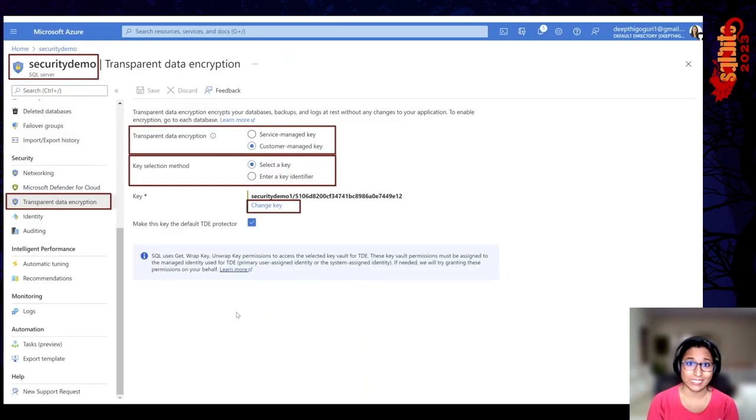Now, where do we see this encryption at rest, right? Again, underneath the SQL server, which is security demo in my case, go to the security blade underneath the transparent data encryption. Once you click on that, you see all of these options. Underneath the transparent data encryption, you see service managed key and customer managed key. Service managed key is nothing but Microsoft is going to take care, and that is enabled by default. But you can change that to customer managed key, where you are saying that I will build my own key and I will save my own key into the key vault and I will manage it.